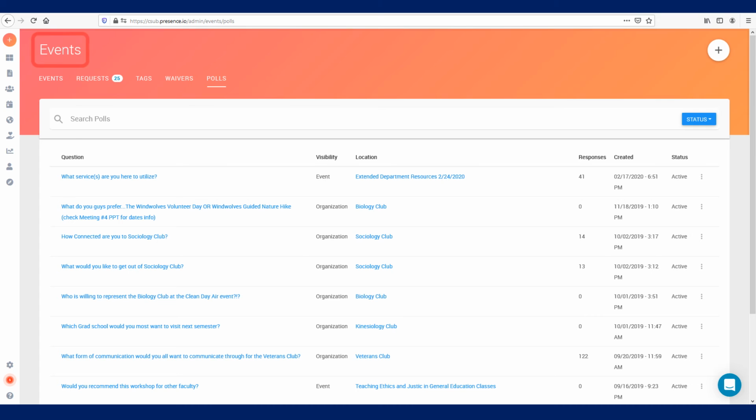Now go back to your club's event page. Under Polls, you will be able to see all of the polls you have available to you. Click the 3 dots to the right of the poll to see the results or to edit or deactivate the poll. To add a poll to an event, go into the poll and select the event, not the other way around. You can also create a poll from this screen by clicking the plus sign in the upper right.